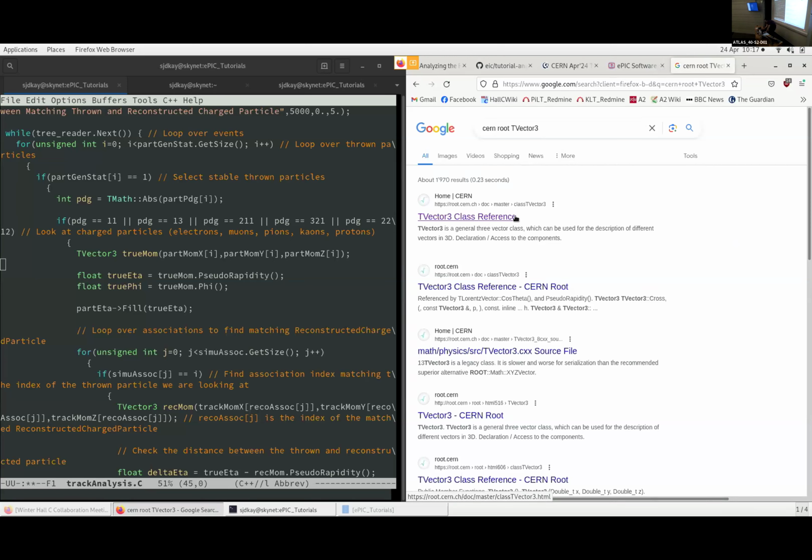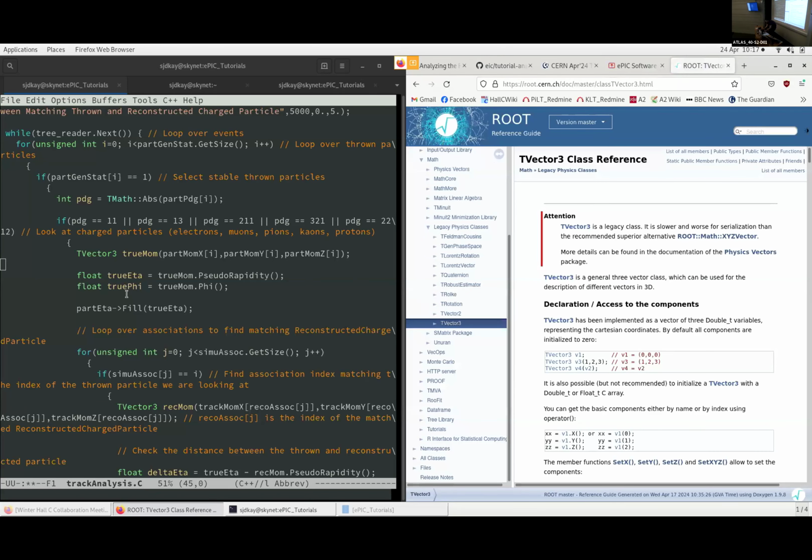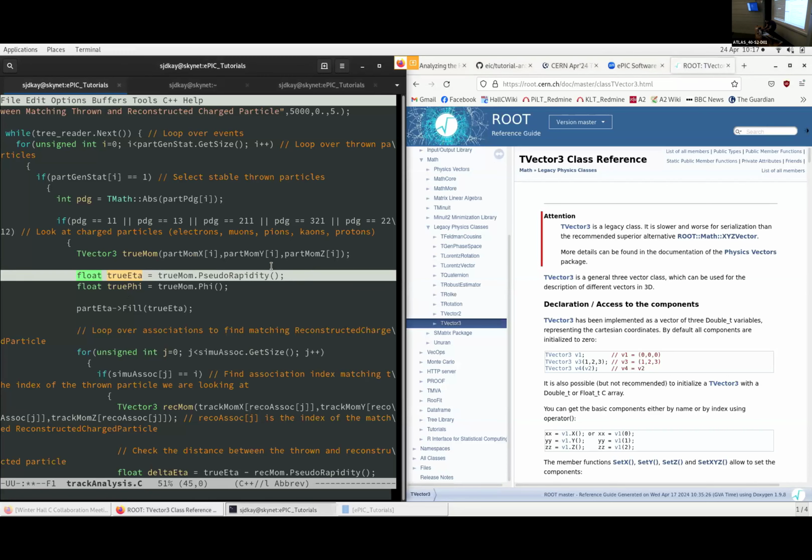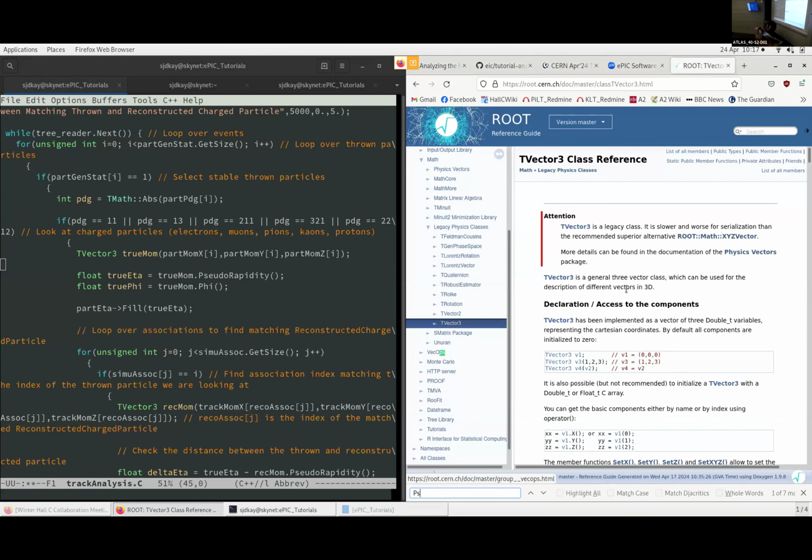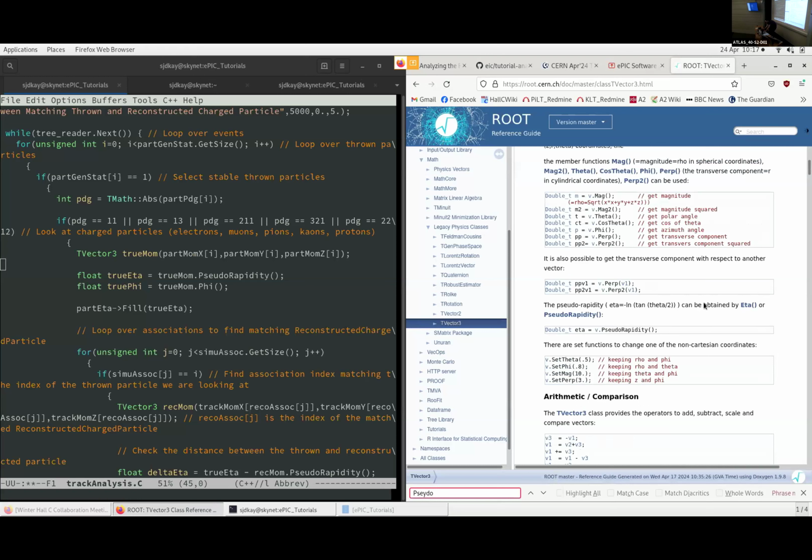We could then go into that and take a look, and we'll see, for example, whether PseudoRapidity is something this class can do. Indeed, it is. So what it's going to do is take that TVector3 and calculate the pseudo-rapidity, which is just some double, or some float, that it spits out and we can use.